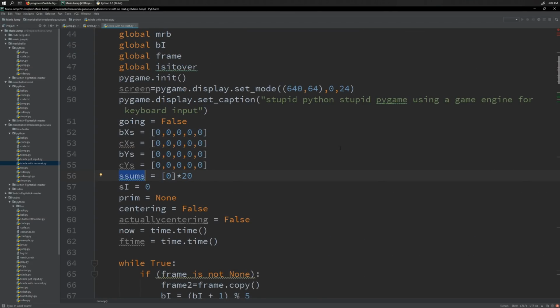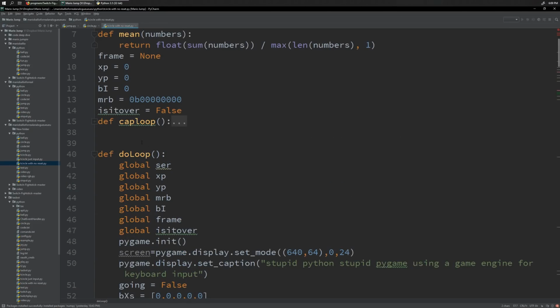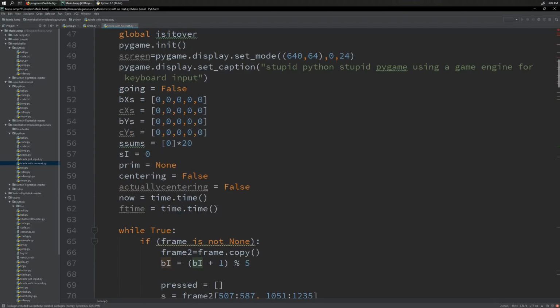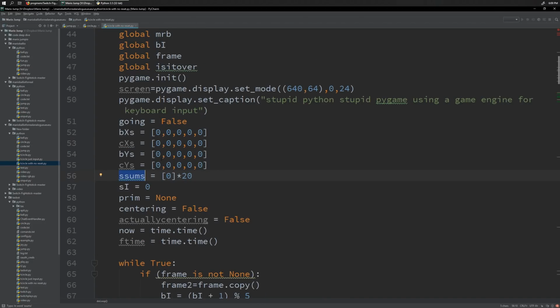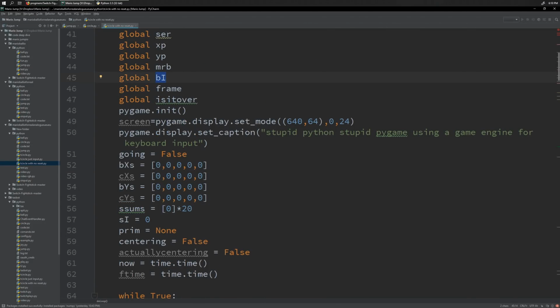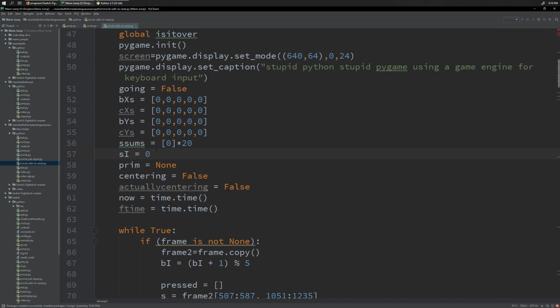Then we have S-sums, which is 20 zeros. It's a cool trick if you don't know about that in Python. You can initialize an array of zeros like that. Then we have SI. And we had our BI before, wherever he is. There he is. I know what this stands for. It's index. So the SI is the index into S sums, and then BI is the index into these thingies. What would you call them? I don't know that I would declare them up here. That's fair. Something like S index at the very least.